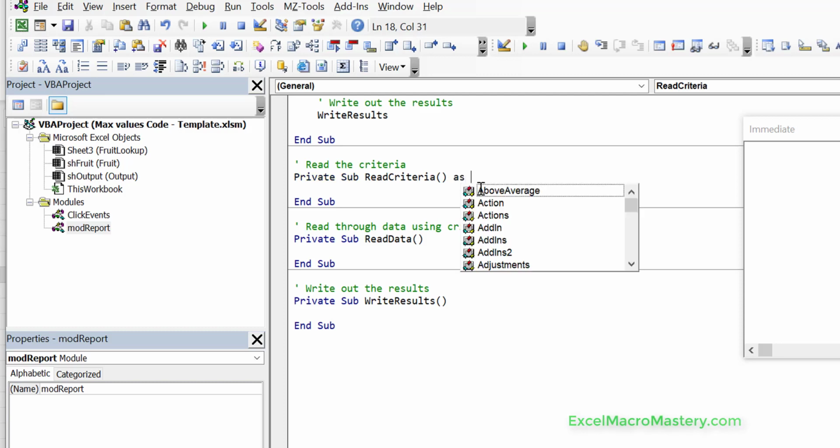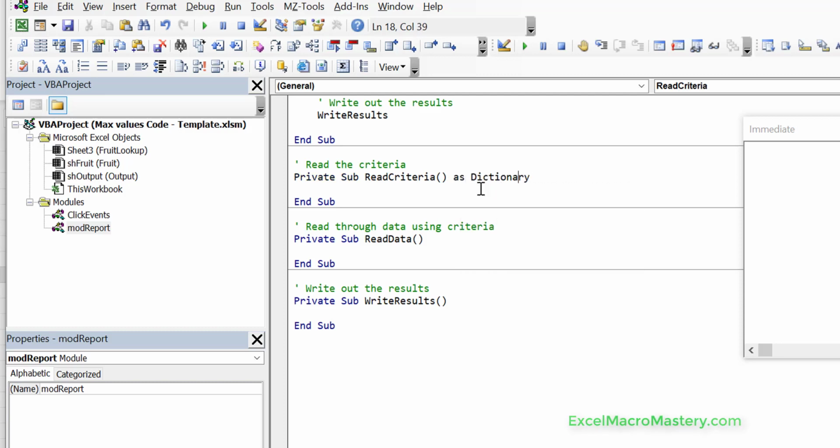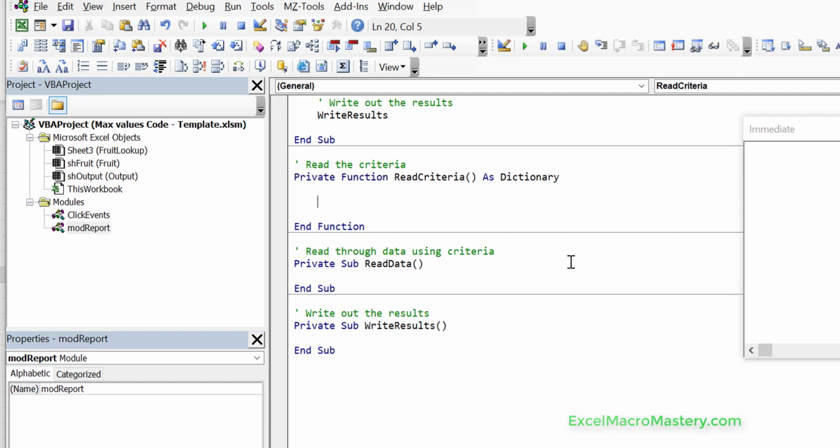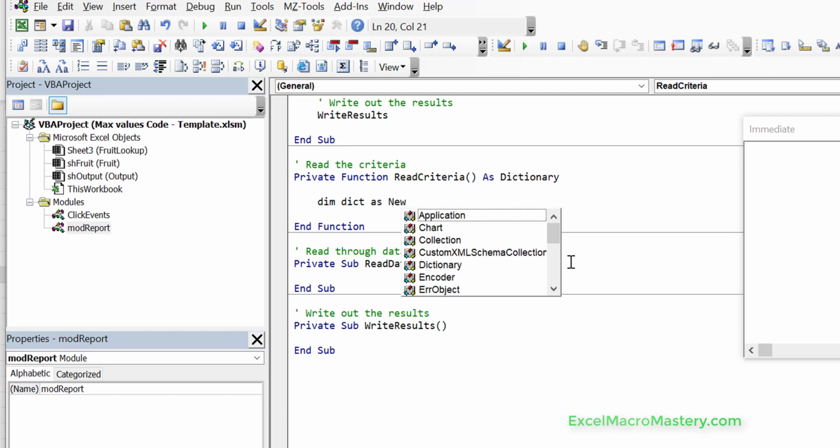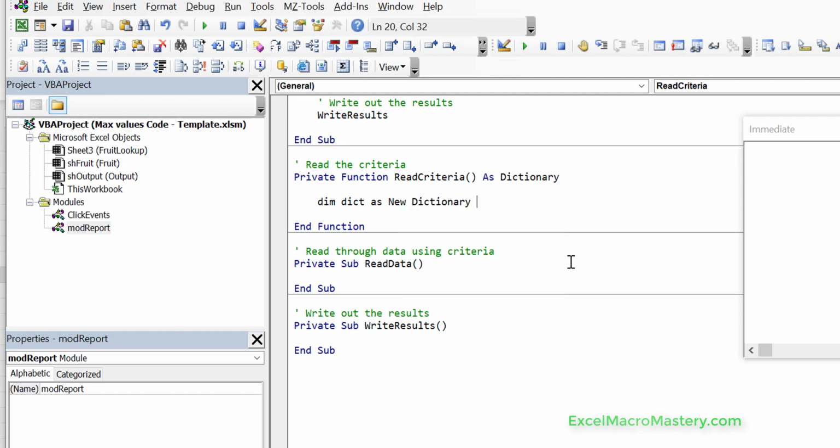We know this is returning a dictionary, so therefore it must be a function, because a sub cannot return anything. That's why you can see that we've got an error here. So let's make this a function, and at the start of this function we do dim dict as new dictionary, and this creates the dictionary.